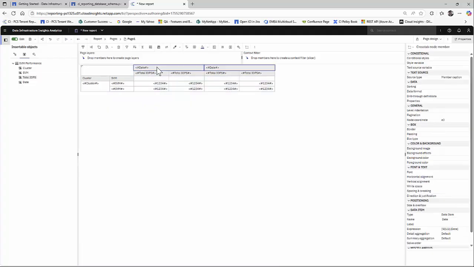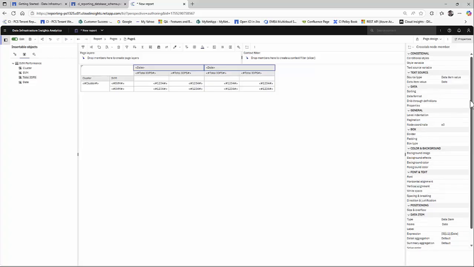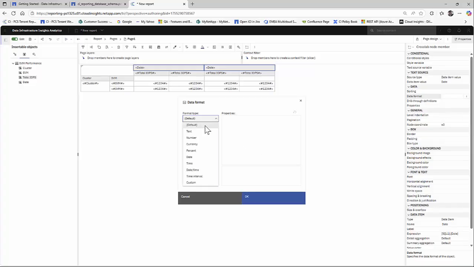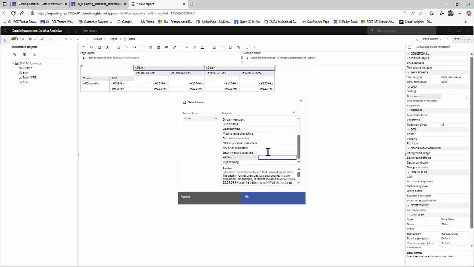And then the other thing is, remember when we used the date in charts, we had to change the date from a member caption to a data item? Yeah, we got to do the same thing here. The behavior is very similar to charts. You go to data format, go down to date, scroll down to the bottom, go to pattern, and it's MMDDYYYY. Oops, sorry, I'm off key. YYYY. And you can see that there's examples down here when you scroll down, right?